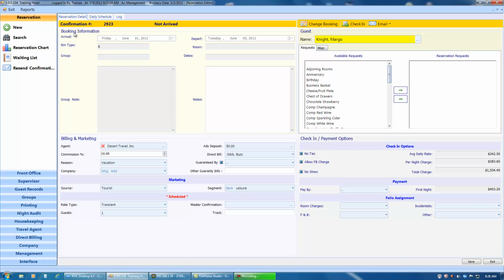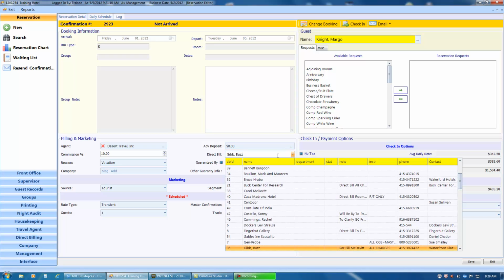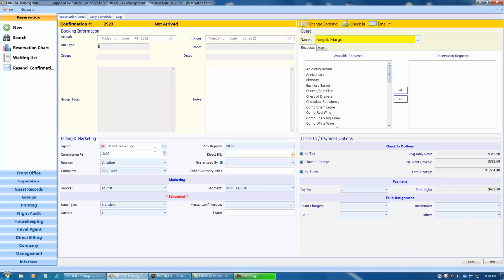There are 4 boxes: booking information, guest information, check-in, payment option, and marketing. At this point, any information that you enter during this reservation, you can change here. So if you decide there is no direct billing account or you want to change it, you can do it at this point. Same for the travel agent, segments, source, any of those information is preset.